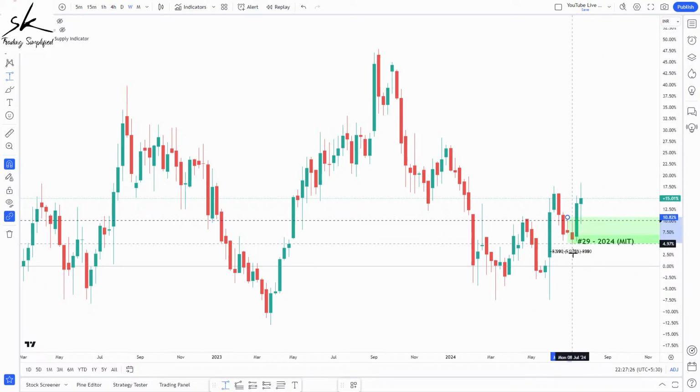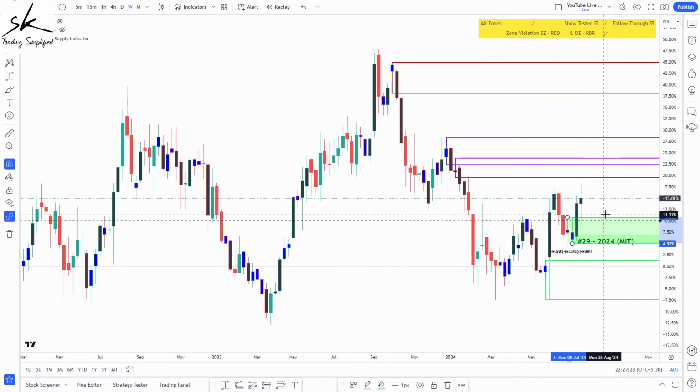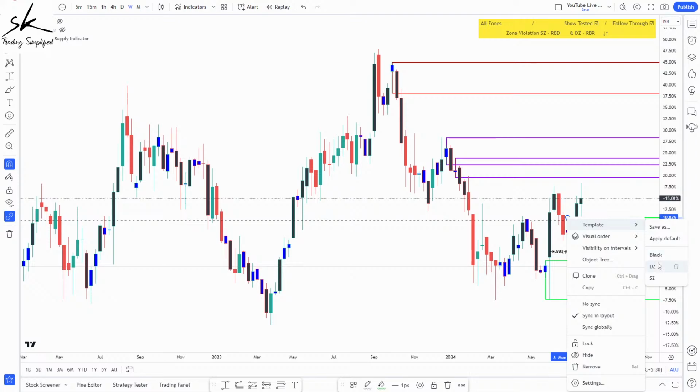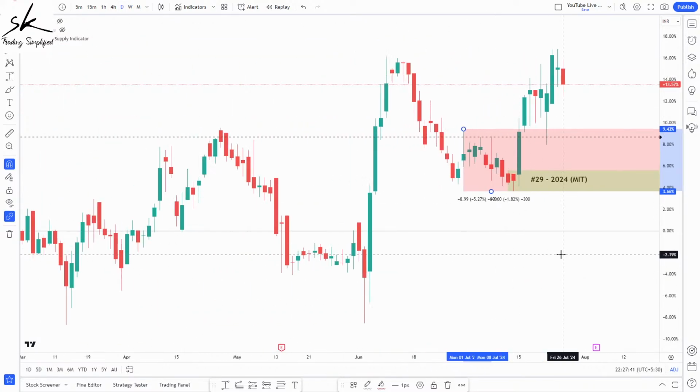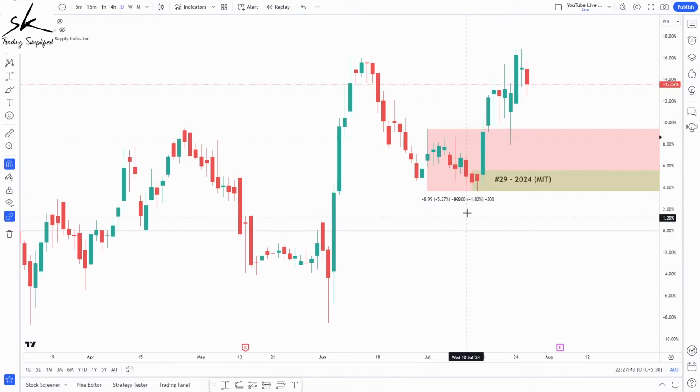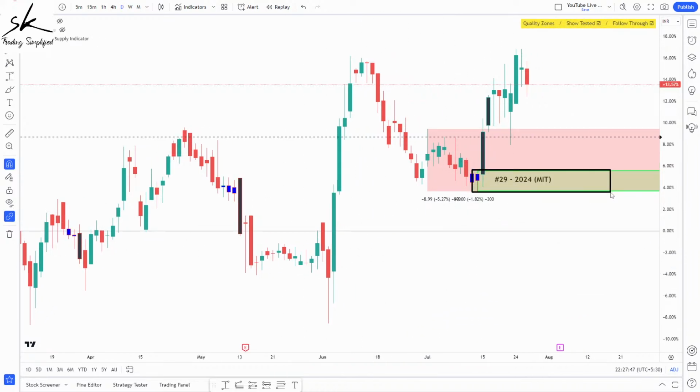You can see here we do have this drop based rally, and the indicator is also marking it for us. So I'll mark it with a different color so that we can differentiate between the two. The one in pink is my intermediate time frame zone. The one in green is my lower time frame zone. If I go back to my lower time frame, is my lower time frame zone inside my intermediate time frame zone? The answer is yes, and that is what we call a coinciding level.